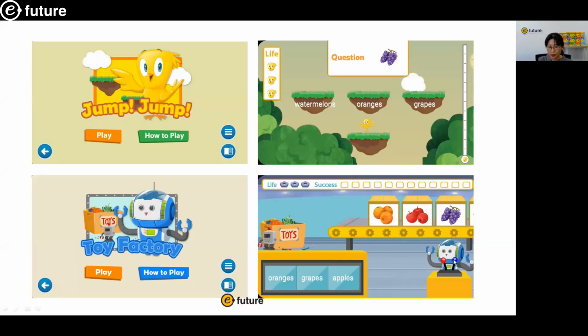And here you'll have to look at the pictures here, okay, oranges, apples, and grapes, and you have to click the correct word. Okay, so, simple, fun games. Students love to play mobile games, right? So while they're playing these games, they can practice the vocabulary.